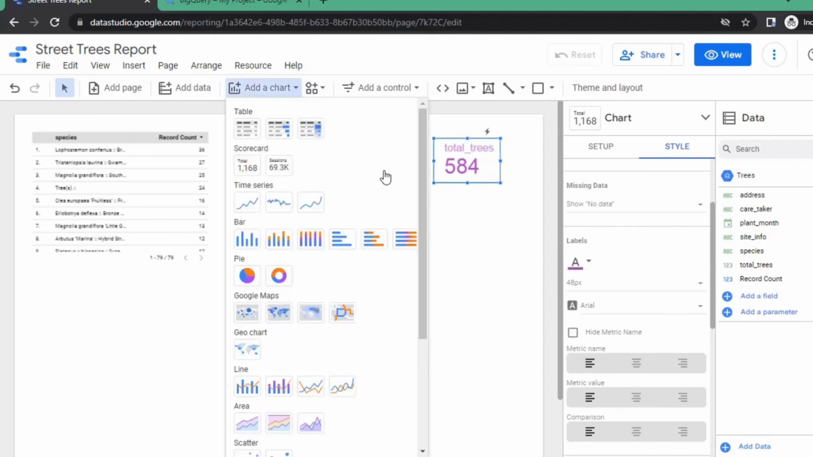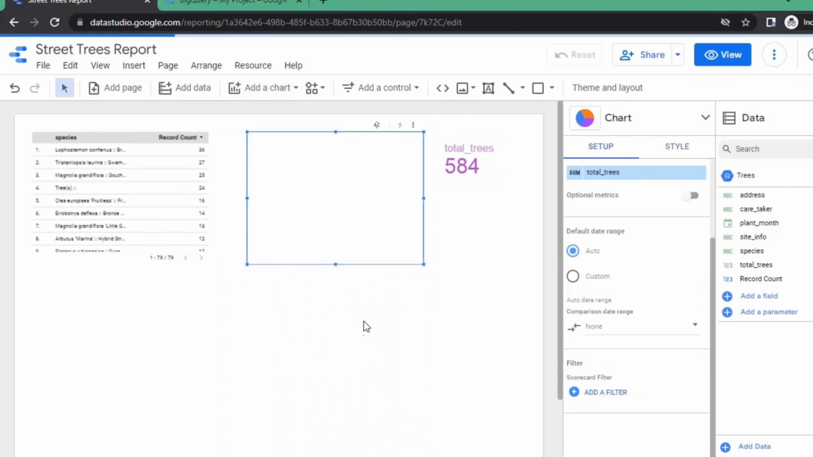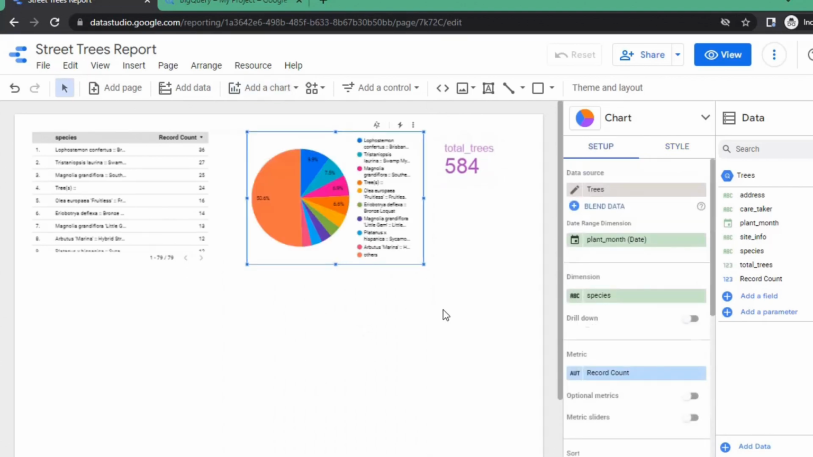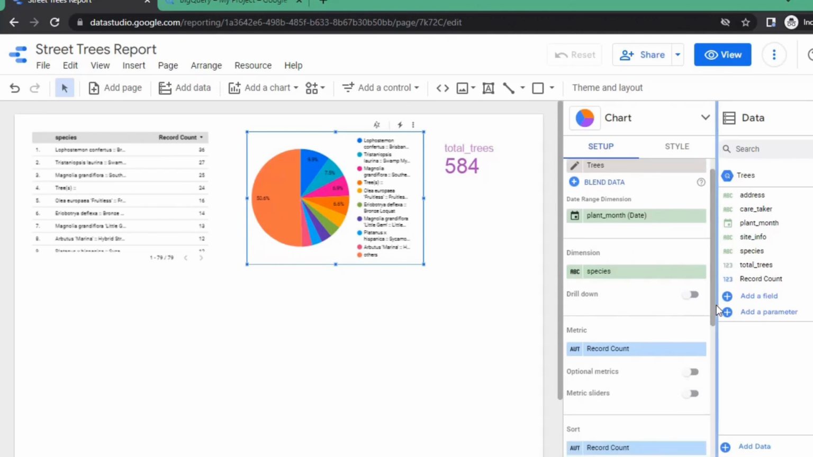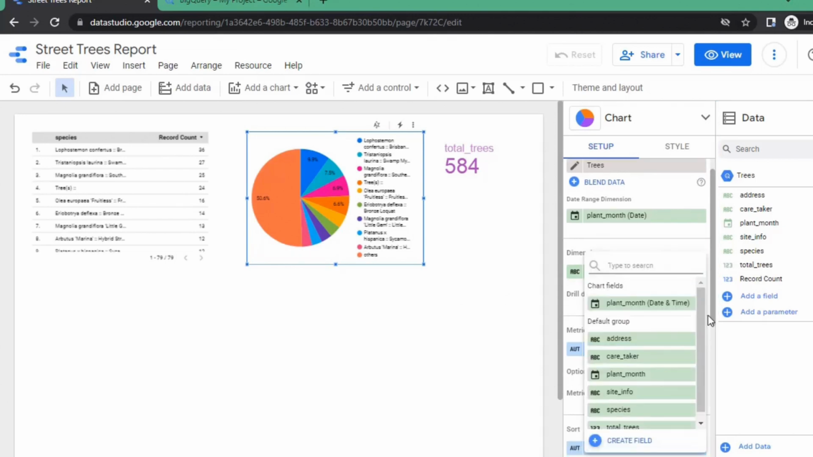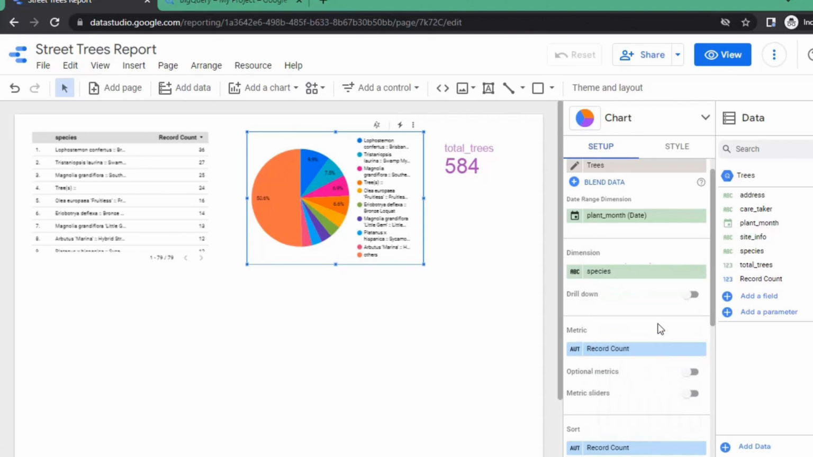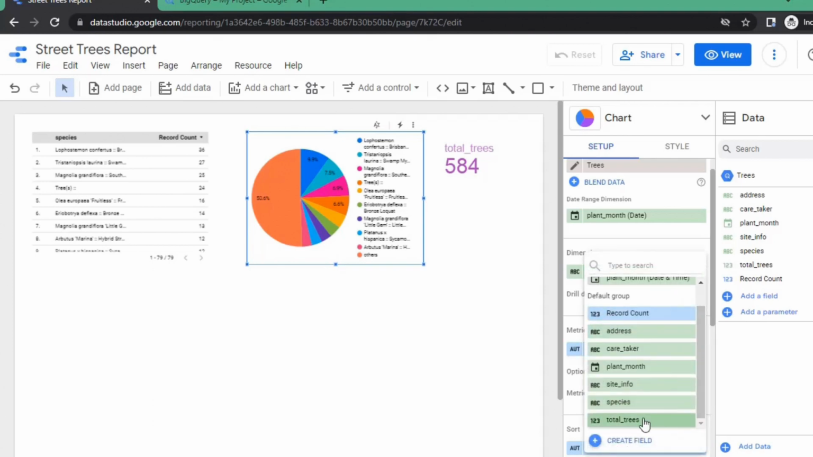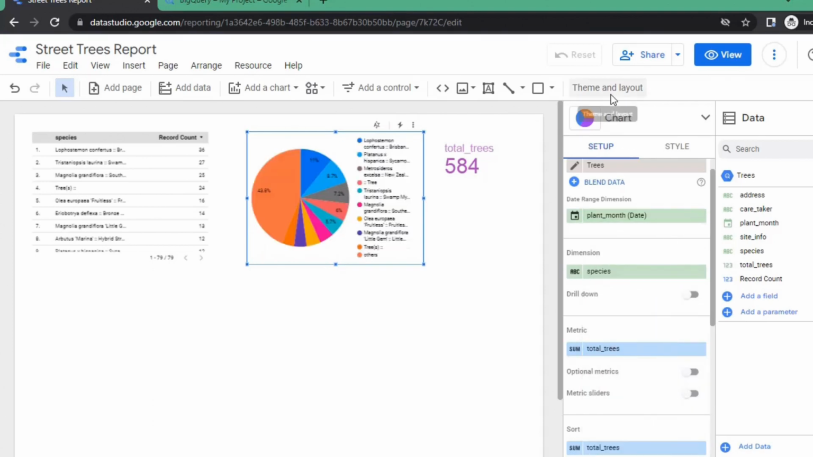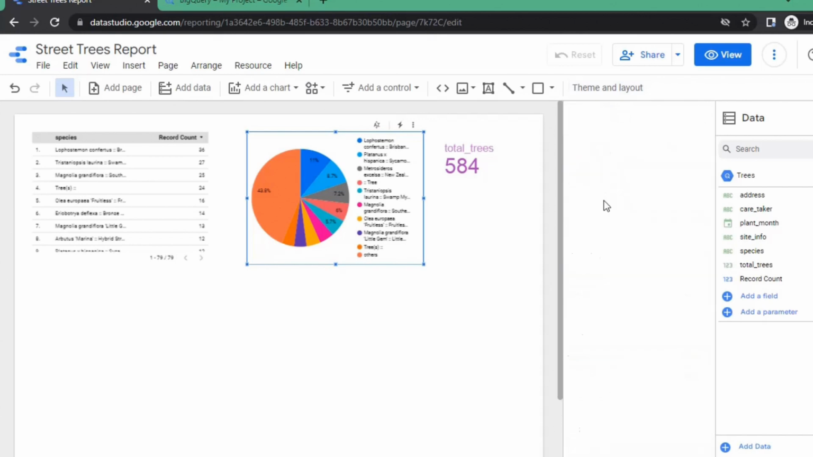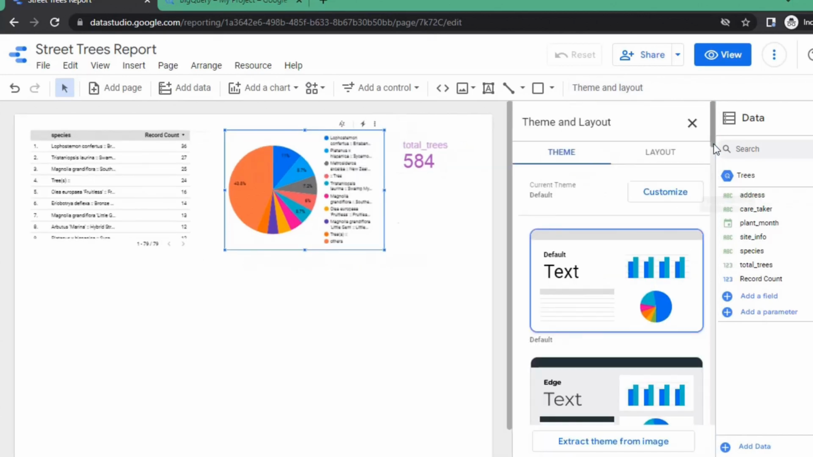Click on add chart and insert a pie chart. I want to see the percentage distribution of planted tree species, so this is what I will set up. Theme and layout menu can be used to set pre-designed themes for the charts.